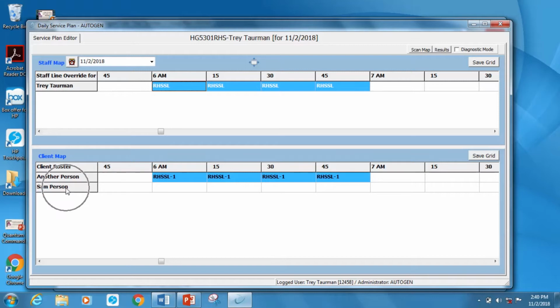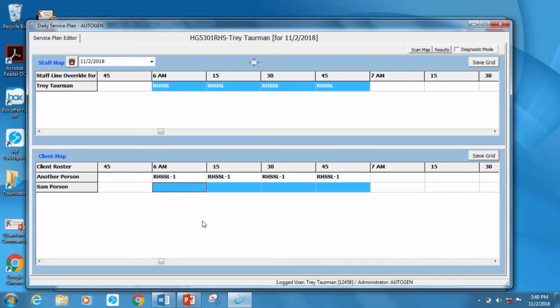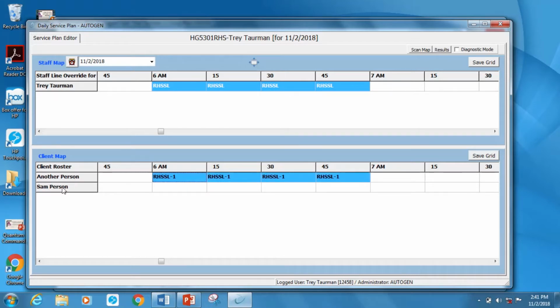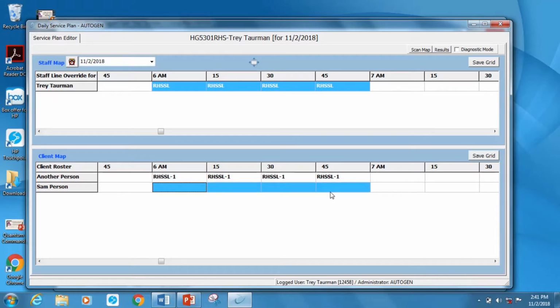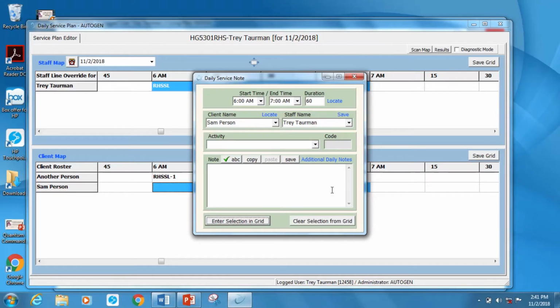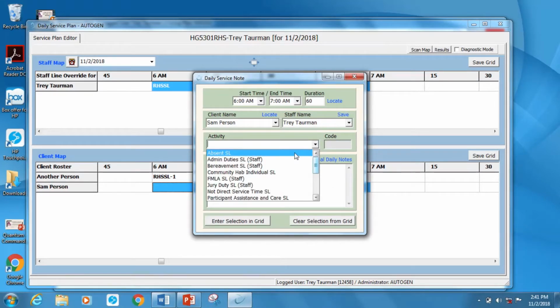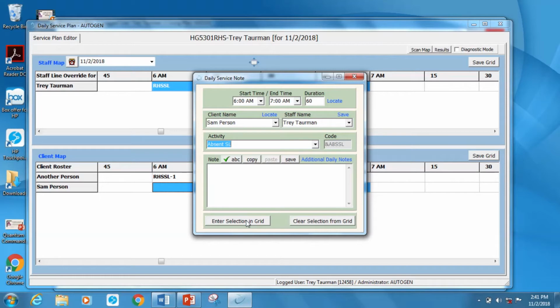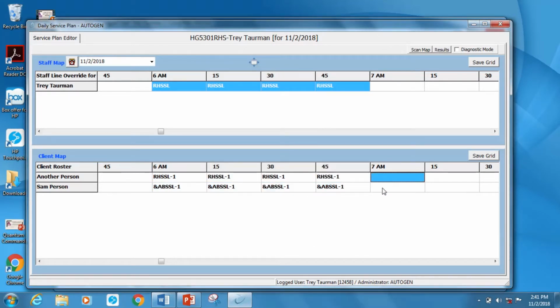But what about Sam? I don't have anything entered in for him on my shift. So let's assume he was absent. So another person was in the house, but Sam was not. I would just select his, I would right click, I would hit absent, I hit enter, and I would just close that window.